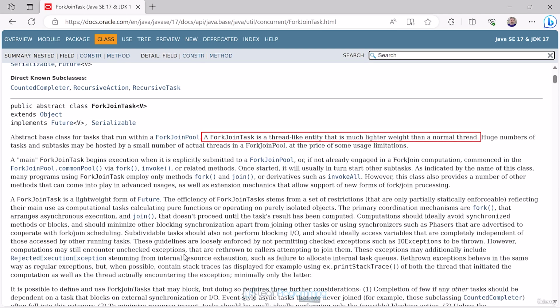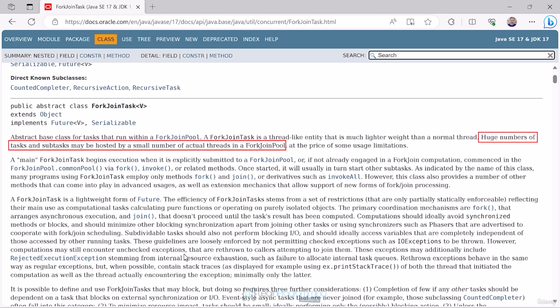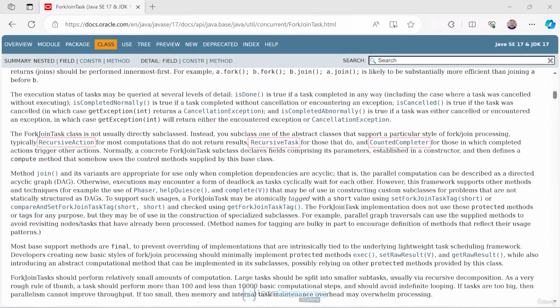A fork join task is an abstract base class. It's thread-like but much lighter weight. Then we're told huge numbers of tasks and subtasks may be hosted by a small number of actual threads in a fork join pool. That sounds promising. Notice the three direct known subclasses: a counted completer, a recursive action, and a recursive task. Let's get back to the code and look at the fork join pool's common pool.